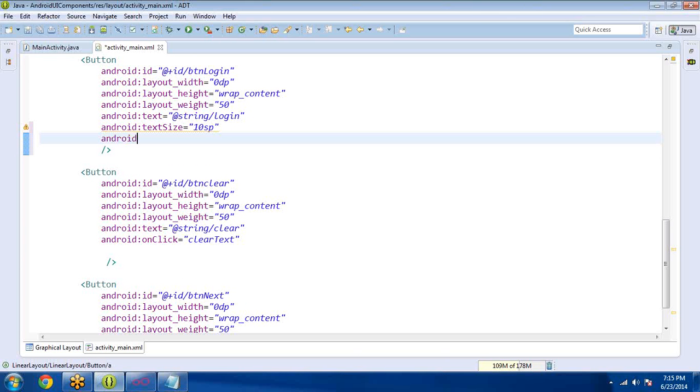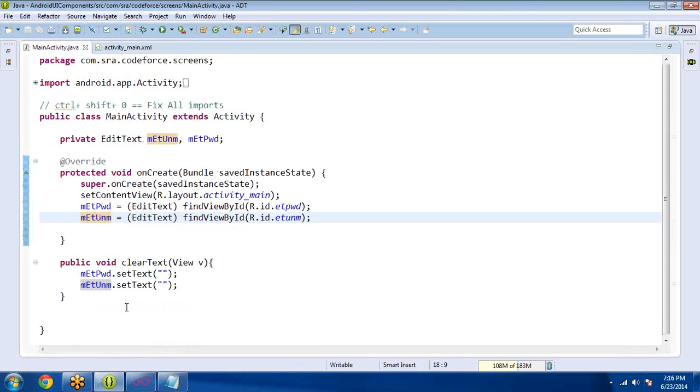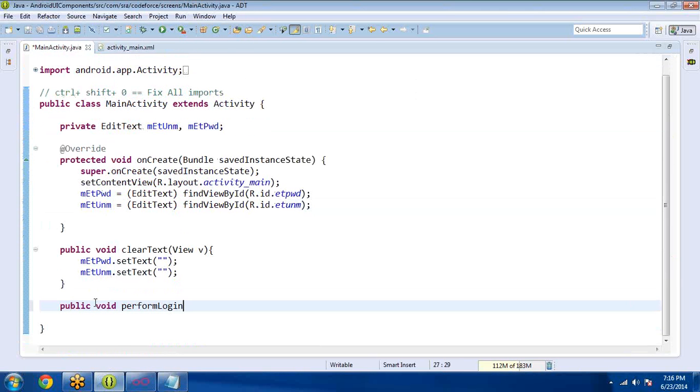I am giving the method in android:onClick. See guys, I am not typing everything. I am typing one or two characters, then I am pressing Ctrl+Space. The onClick is a method name, whatever method you want to call. Here, performLogin. PerformLogin is one user defined method. User defined in the sense we can put whatever we want. So whenever I press the login button, the performLogin method will be called. So in that case, here I should implement the performLogin method.